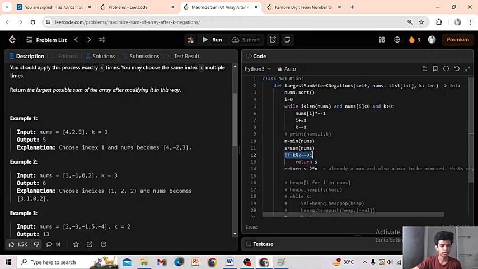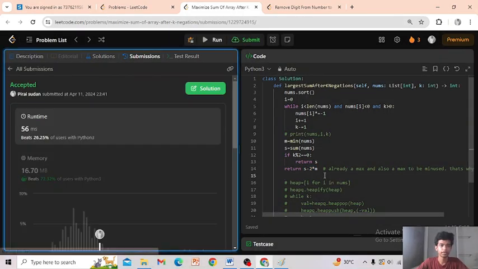If k mod 2 is equal to 0, do I want to do any step? No. If it is even, I don't want to do any step, just return. If it is odd, I want to do what? s minus 2 into minimum. I have told you, right? Okay, let's submit it. Fine, it is submitted successfully.